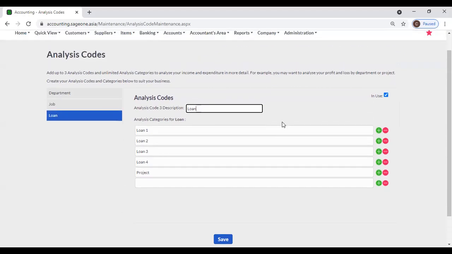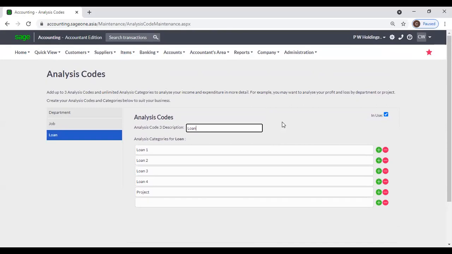Okay, like this, you can create analysis code. Now we have completed the master file creation. If you have any questions, please ask.